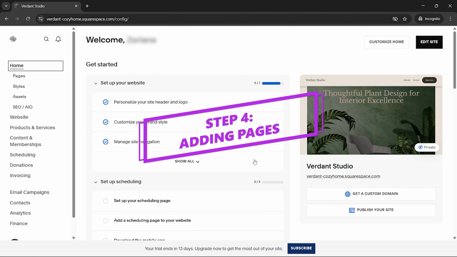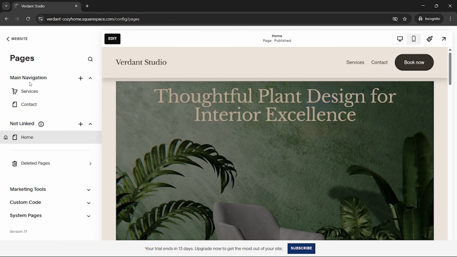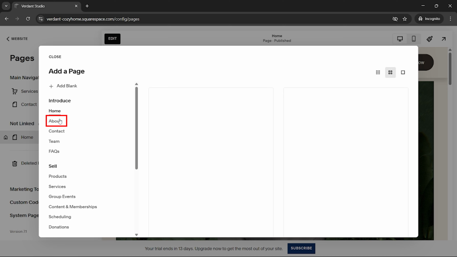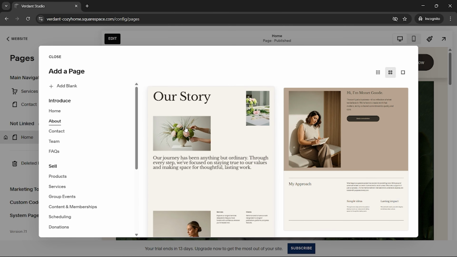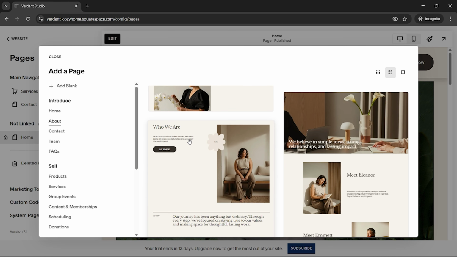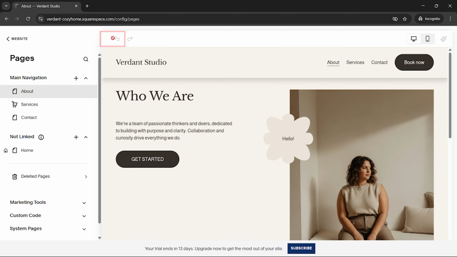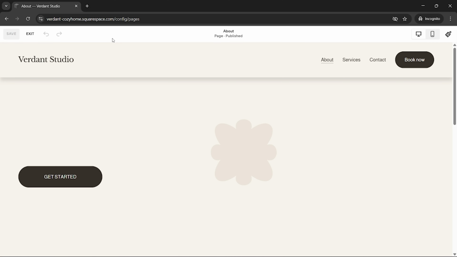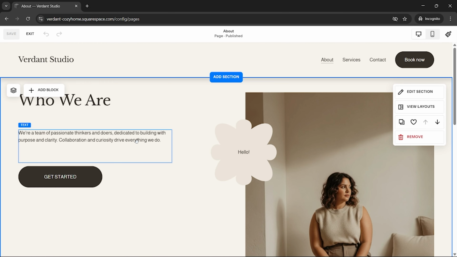All right, now let's add the two pages that almost every website needs. Open Pages in the left sidebar and click the plus icon. And let's start with an About page. From here, you can choose a pre-built layout. The structure is already organized with headings, images, and text sections. Update the content to describe who you are, what you offer, and how visitors should understand your work.